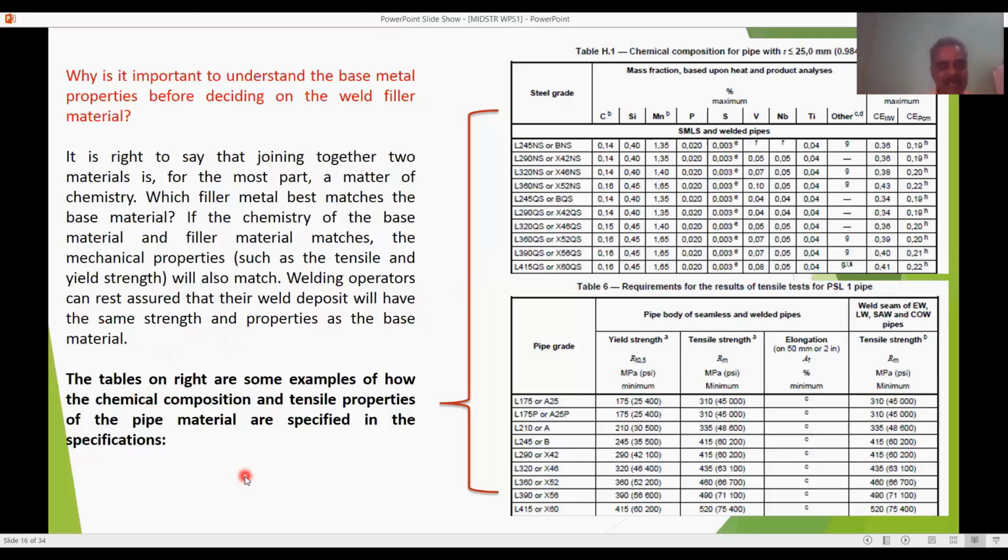The table on the right side shows an example of the chemical composition and tensile properties of the pipe material specified in the specifications. See yield strength, tensile strength: this is L175 pipe grade or A25, it is different. But see the properties of the pipe body of seamless and welded pipes.